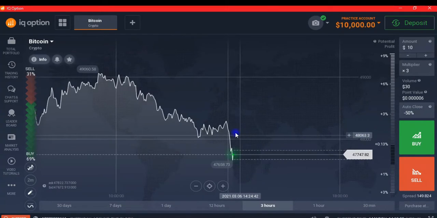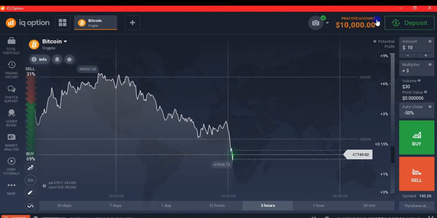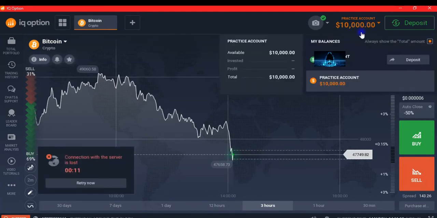As you can see, this is the welcome page. In this corner you have this thing here, the practice account. There are two types of account, the practice account and the real account. So you can switch between the practice account and the real account. For example, you can click on it. This is my real account, so you can just click on the real account and the practice account.